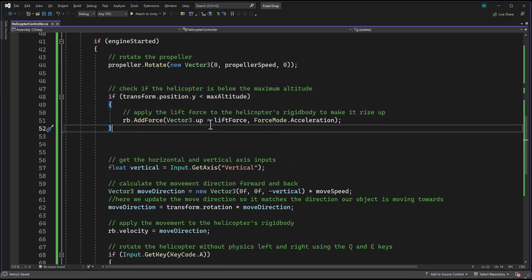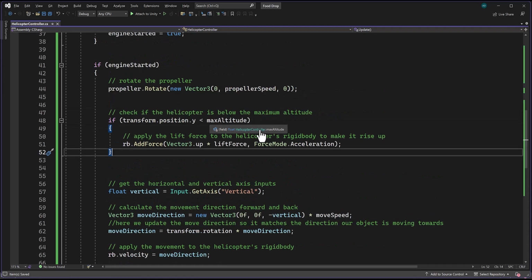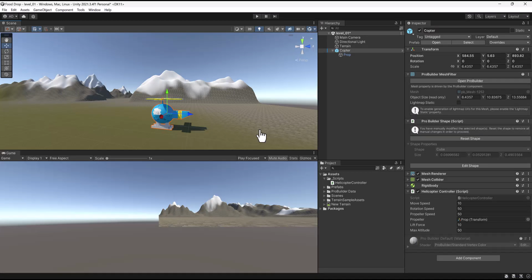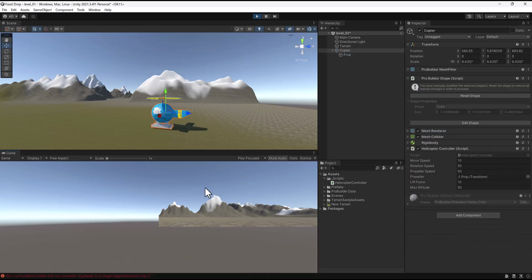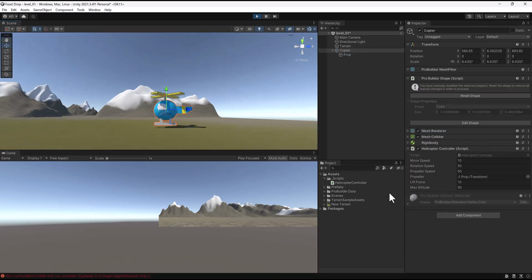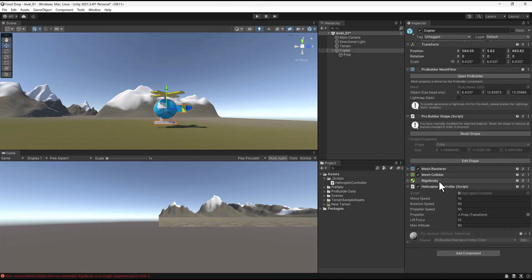And I'm going to go ahead and hit spacebar. And you can see we're lifting off, but it's pretty slow at lift force 10. Let's really crank this up and see what happens. Let's make this 100, and let's make sure this is 15. And write all, apply all, and let's keep our fingers crossed.